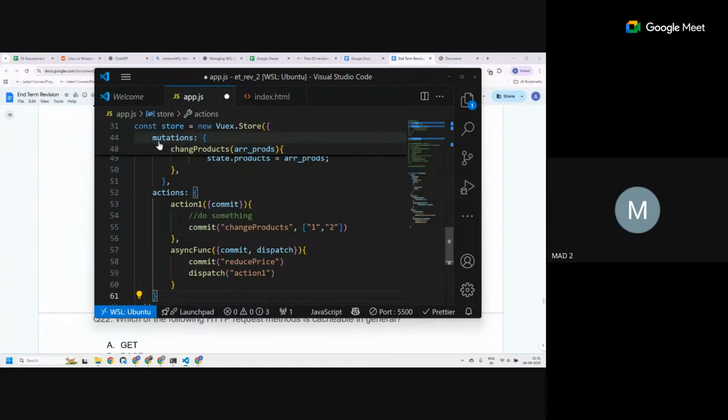To execute a mutation, use commit. To execute an action, use dispatch. It doesn't matter where you want to execute from. In here, we are actually executing from the Vuex store itself. Suppose I want to execute from a view component. In that case, we could also use a commit.